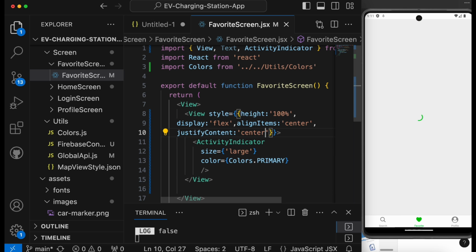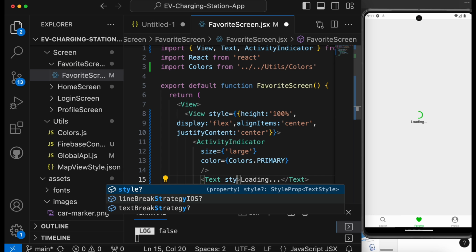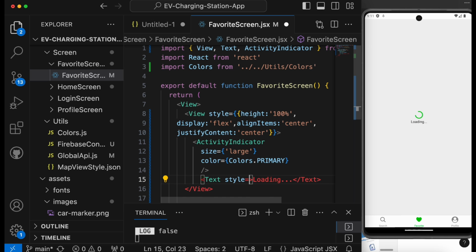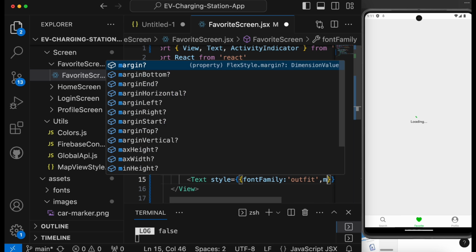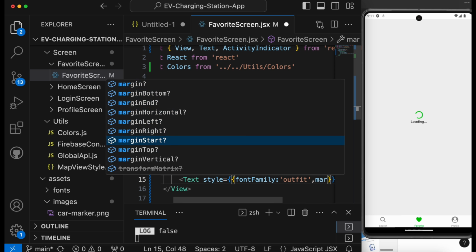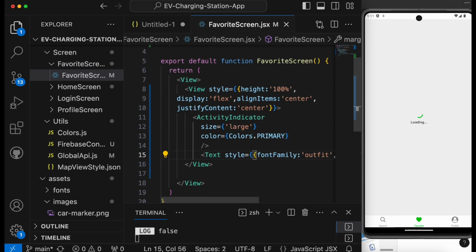Also you can add the text, for example loading, like this, and you can add more loading indicators. You can download some GIF file, animation file, and you can display it here. It's up to you how you want to display. Now inside that I will just add the font family as outfit. Okay, perfect. Margin, I will also give margin top a little bit, 5. So our loading indicator is ready.